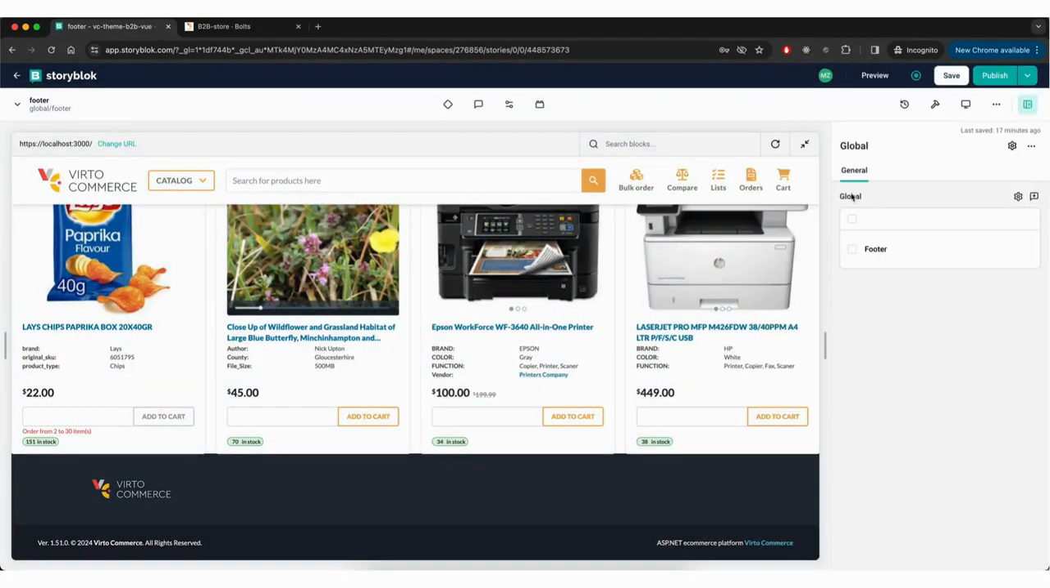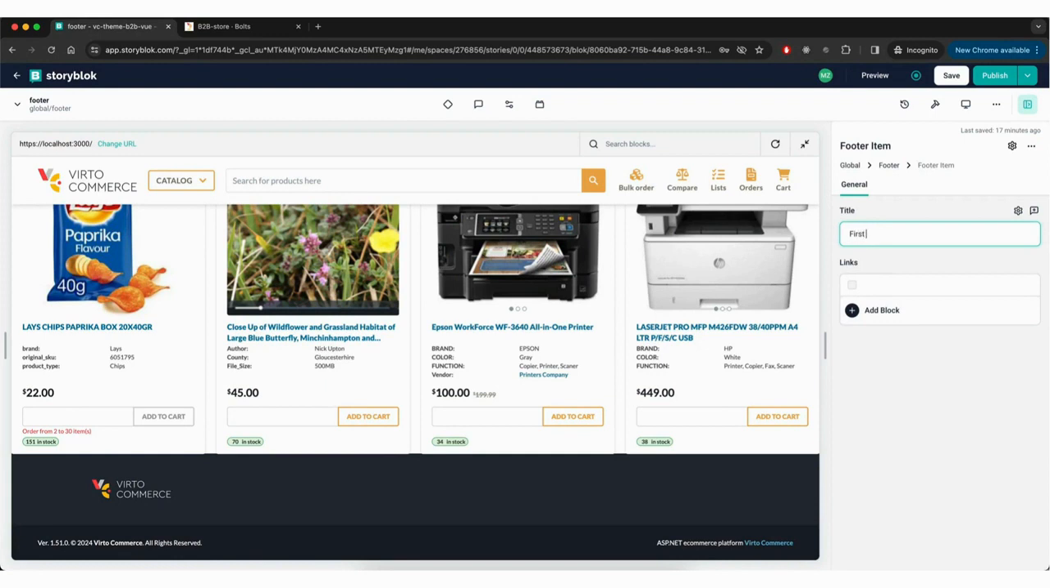To populate it with columns, go to the Footer block and click the Add Block button. Select Footer Item and specify the title of the column. In the Links field, click Add Block. Specify the title of the link and its URL. Repeat these steps to create other links and columns. Similarly, specify its title and add a link to it.